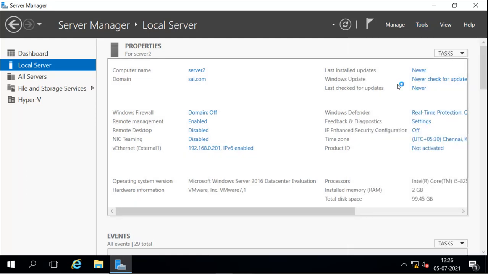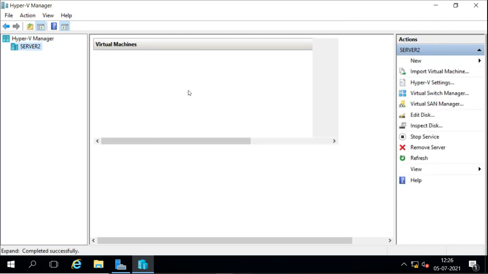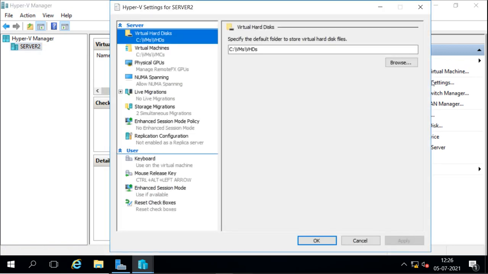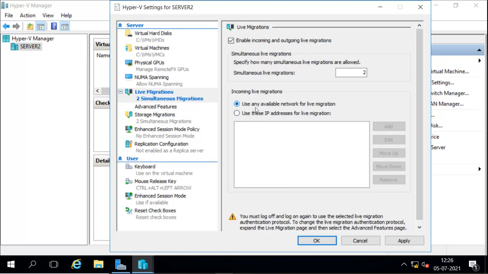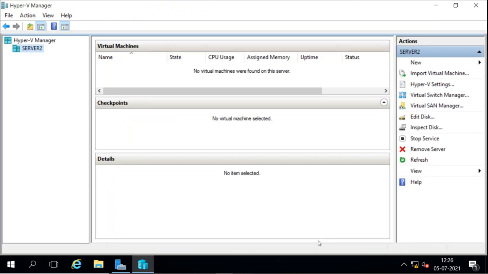So this is server 2, and here also we have Hyper-V installed. I will go to Hyper-V Manager, and under the Hyper-V Manager, this is our server 2. I will go to Hyper-V virtual machine, Hyper-V settings, and under live migration, I will enable this by using any available network, and also simultaneously how many machines we can move. It is saying 2. We can increase or decrease that. In the advanced features, I will select Kerberos.